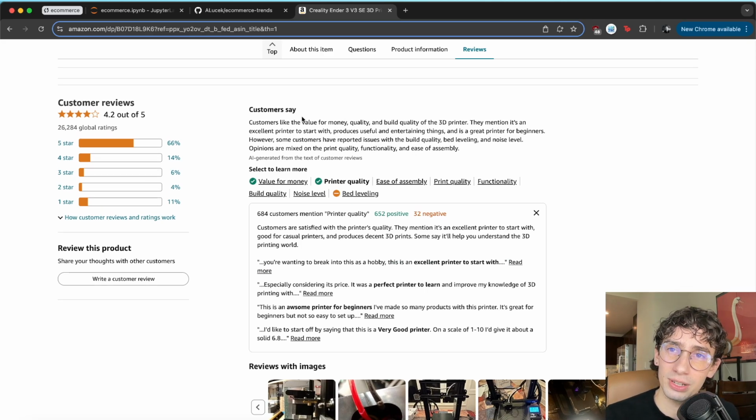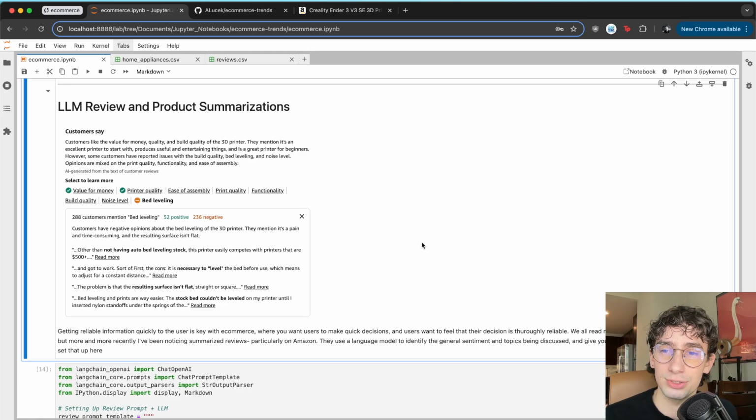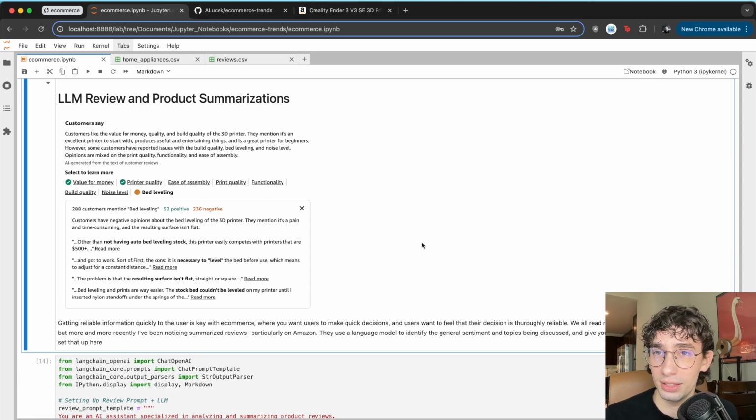And I thought that this was a pretty cool and neat feature, because getting reliable information quickly to a user is super key with e-commerce, where you want users to make very quick decisions and feel that their decision is thought through reliably.